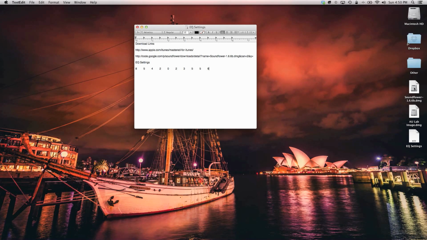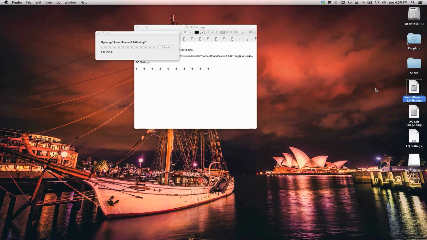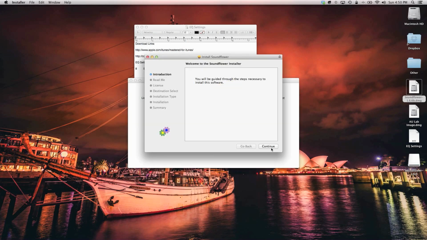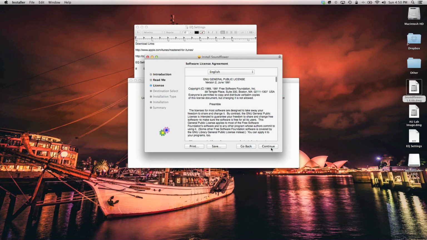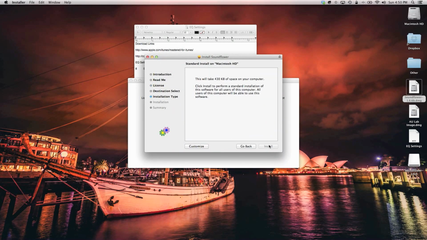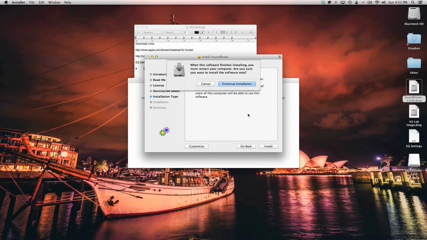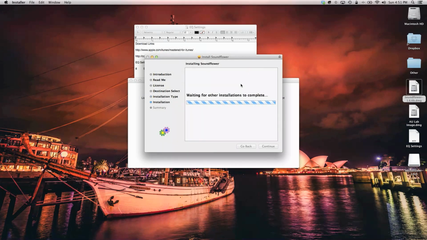First things first, let's go ahead and install Soundflower. Open it up, and it's got a package here. You just run through the typical continue, agree, install. Let's go ahead and continue installation. And it's actually a pretty quick installation here.